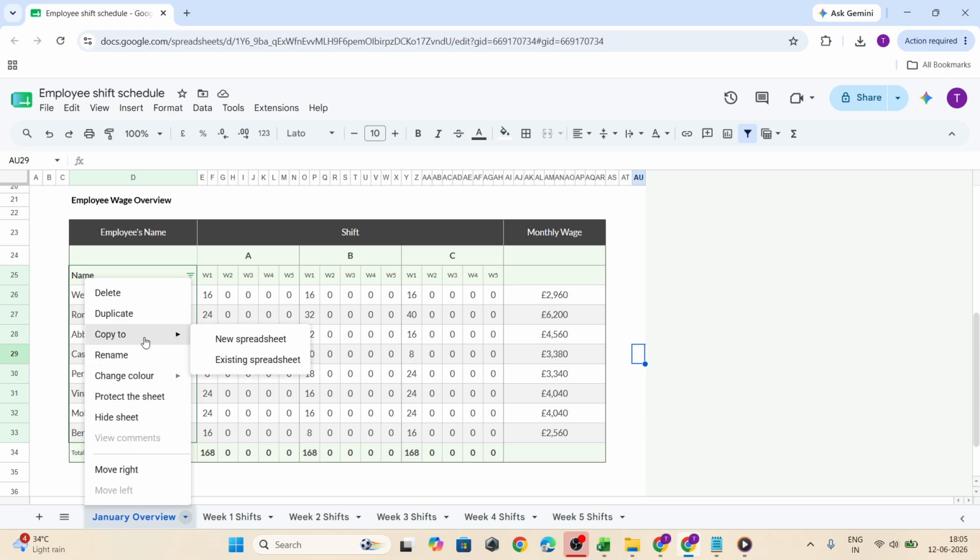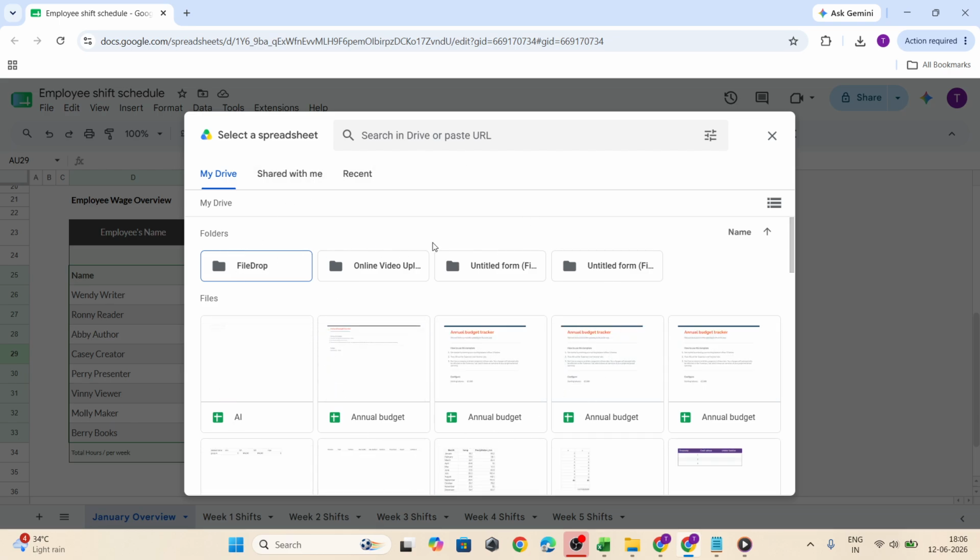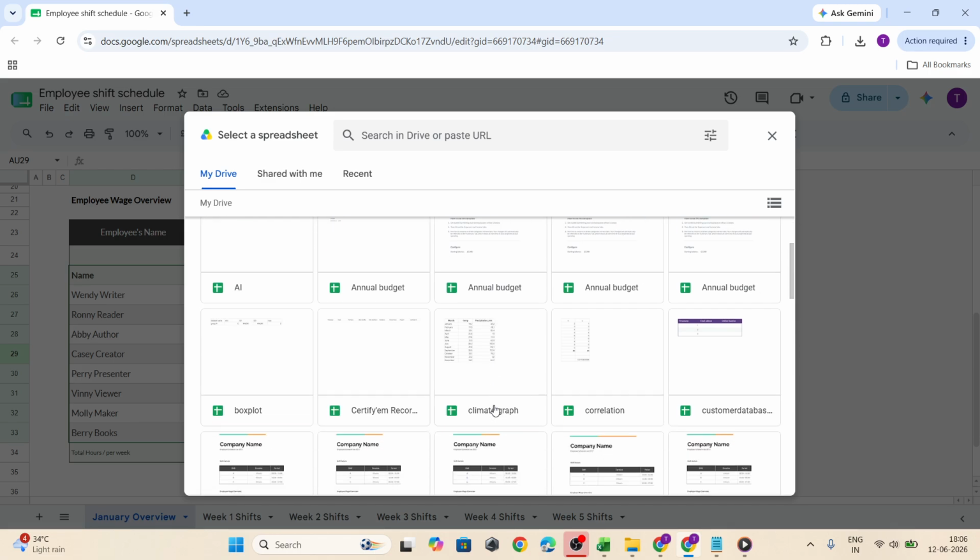From that menu, hover over Copy To, and then select Existing Spreadsheet. This tells the program that you want to send a copy of the current sheet into another spreadsheet file that already exists, rather than creating a brand new one.